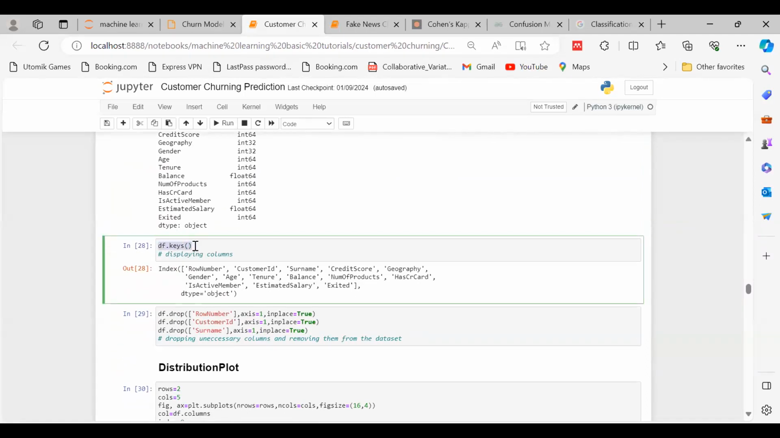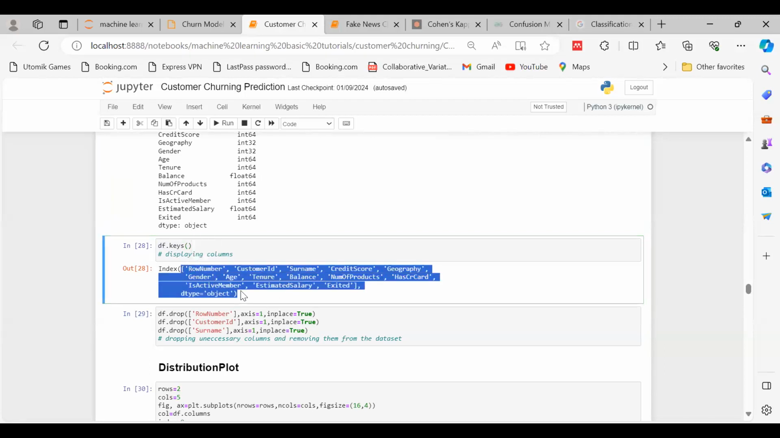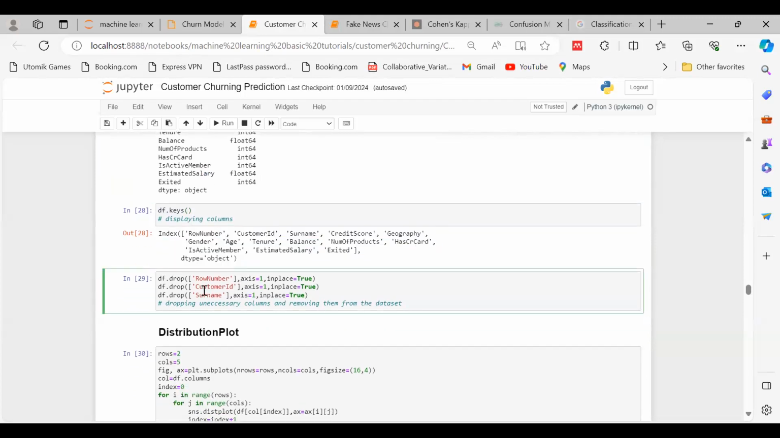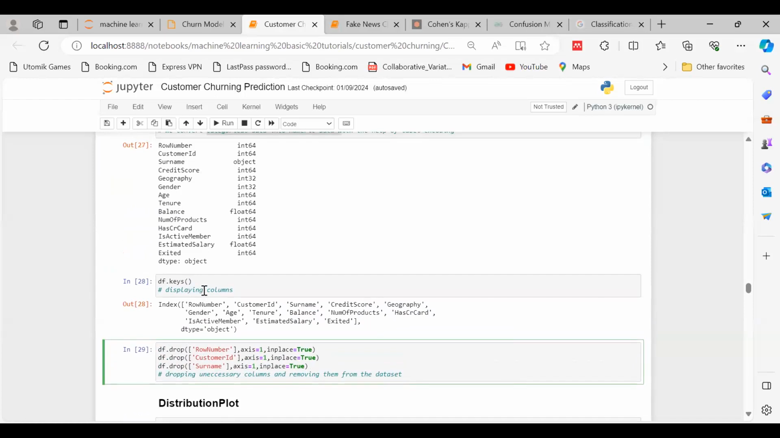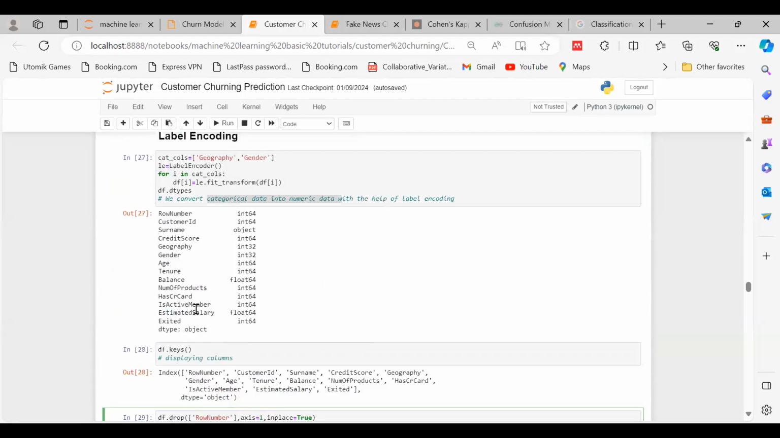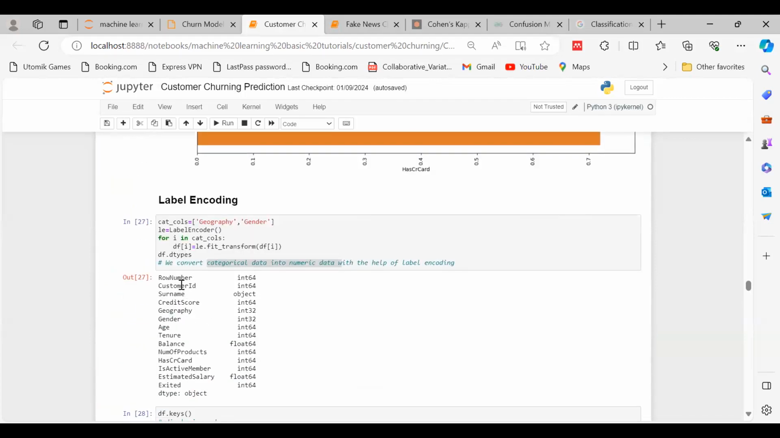Earlier we checked the columns. The keys are the same, that is the value of the column name. So again, we will see that all the columns come back whenever we check the column keys. Whenever we check the relationship between the various parameters in this data set, we have seen that row number, customer ID and surname, these three are not required for our analysis.